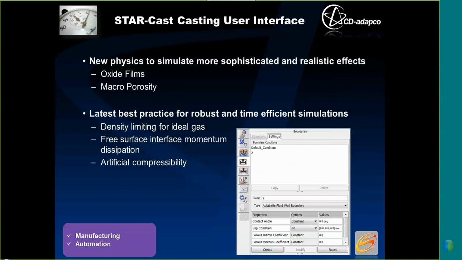And continuing with StarCast, looking at the user interface, we now have new physics to simulate more sophisticated and realistic effects. These are the inclusion of oxide films and also macro porosity. We've now included some latest best practice for robust and time-efficient simulations. This is density limiting for ideal gases, free surface interface momentum dissipation, where you have extremely viscous fluids in contact with fluids with very low viscosity, and artificial compressibility.